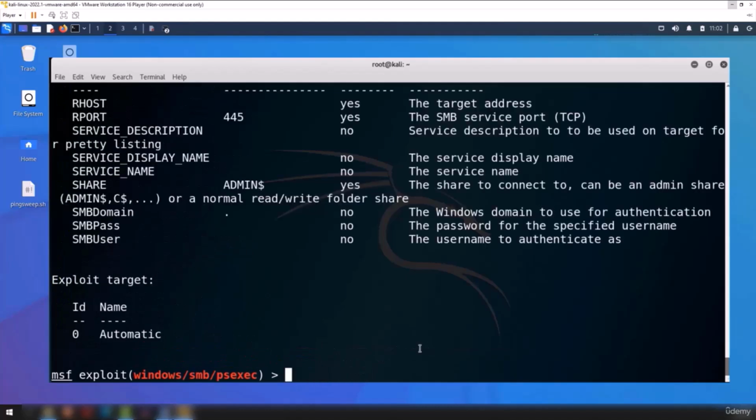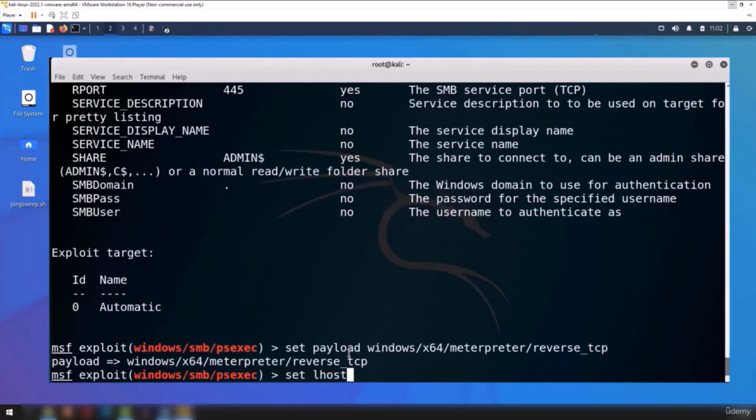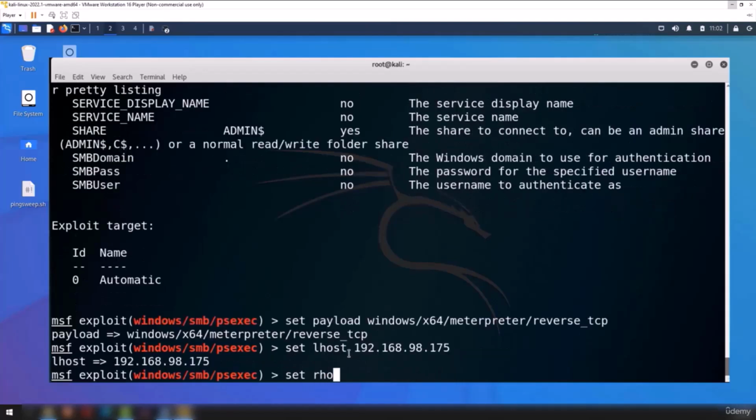So let's show options. I do have to say the remote host, it's a login, so the port is okay. We do need, of course, to provide a username and a password. And we do want to set a payload. Set payload, our old friend, Windows, but it is an x64 meterpreter reverse TCP. And if we're lucky, then we'll have two meterpreter sessions running. Set the listener host, which is Kali, 192.168.98.175. Set the remote host, which is Server 2016, 192.168.98.166.